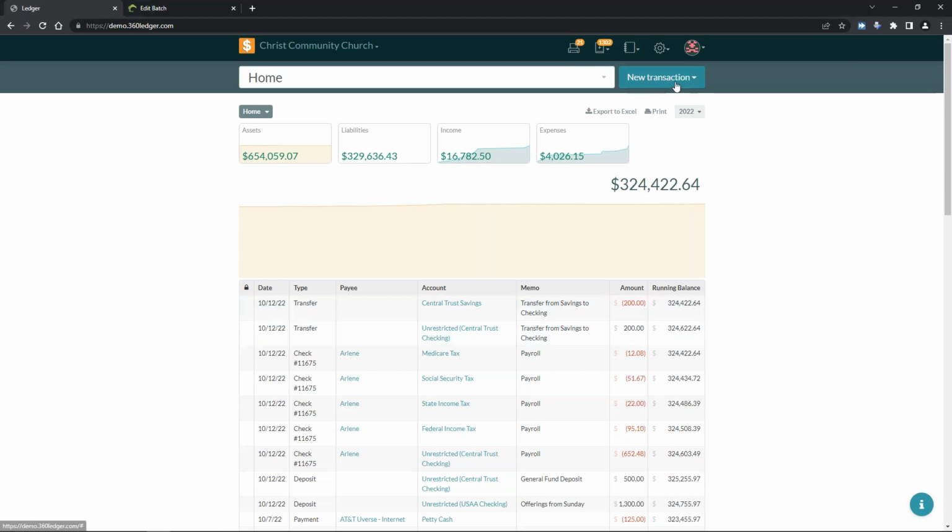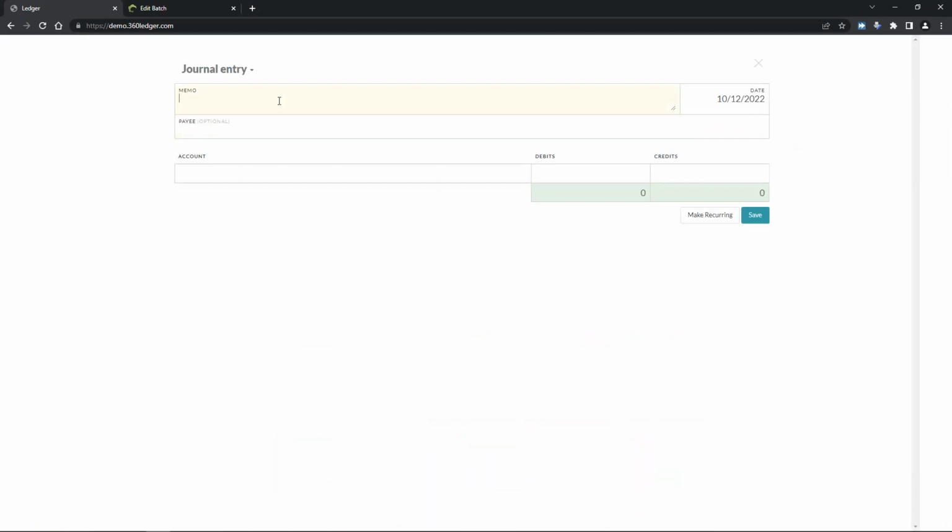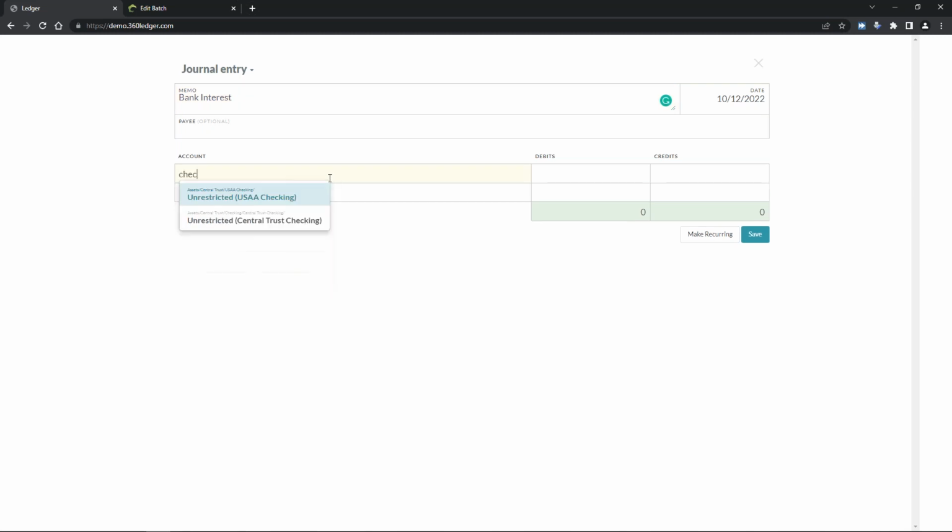So say I want to add in maybe a bank interest. I can add in a journal entry. And not really needing a payee, but I can choose my account for the Central Trust checking. And maybe just have $5.40.